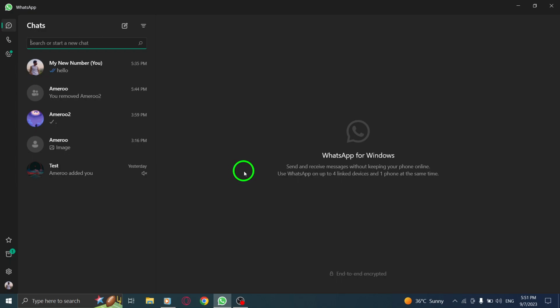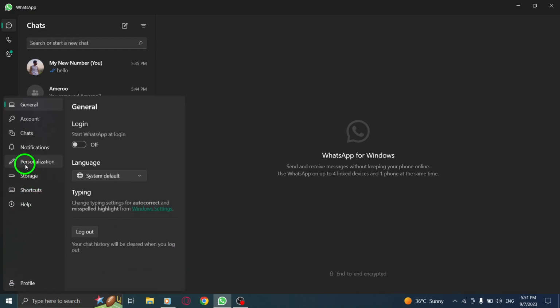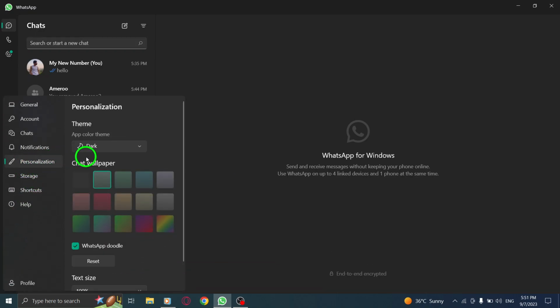To recap, open WhatsApp, click on the gear icon from the left to open settings, go to the Personalization tab, choose Dark under Theme from the drop-down menu, and click OK.